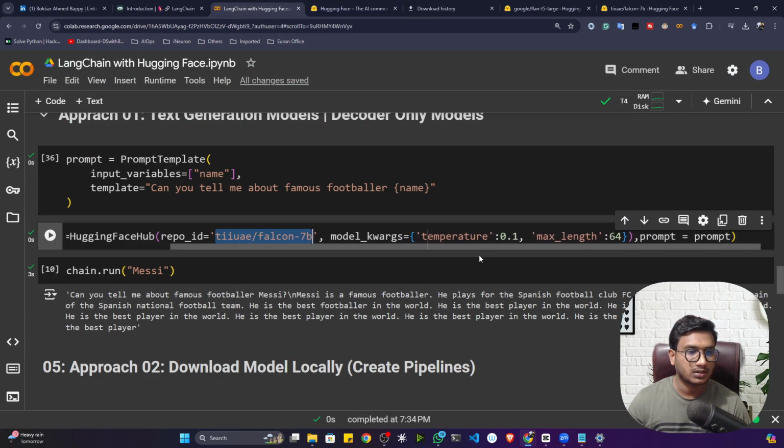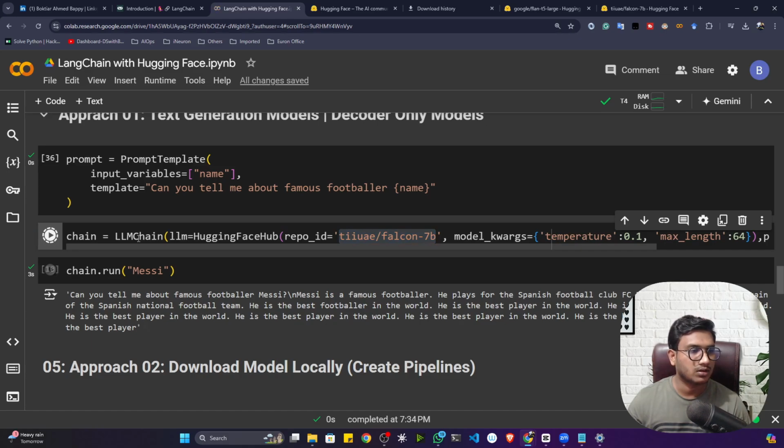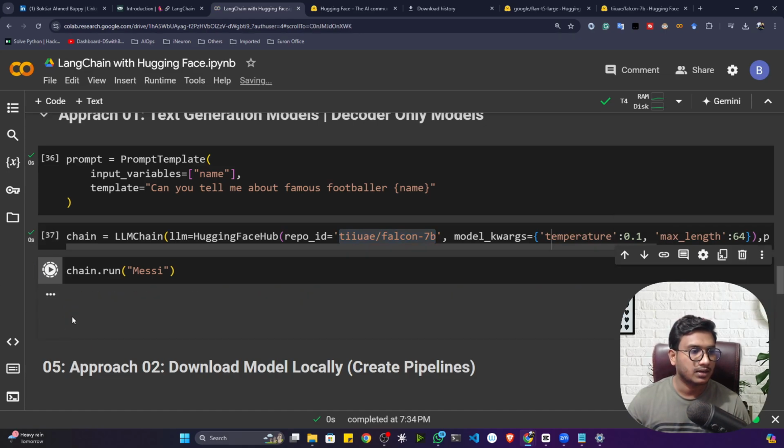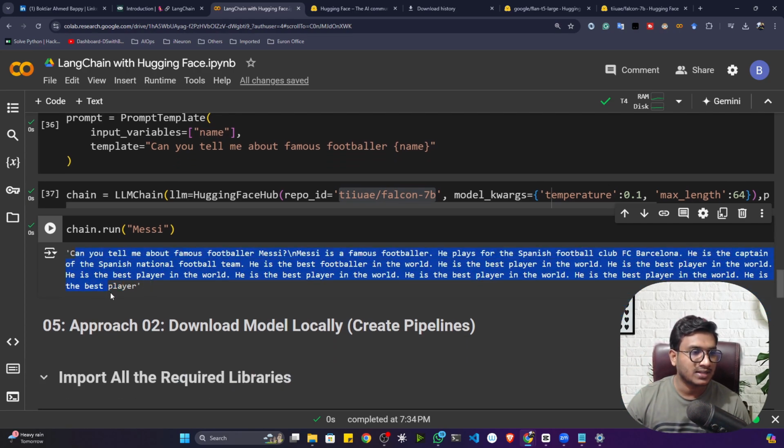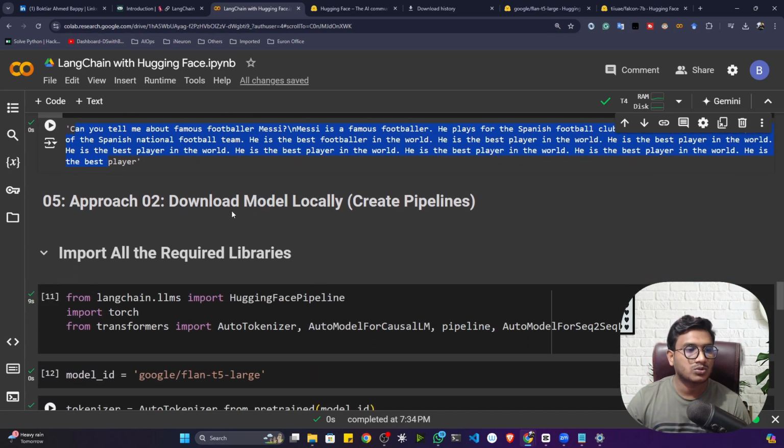Now let's load it. I'm using the same code snippet, and I'm sending the request. This model I'm actually not downloading on my machine. It is using the API to access the model, and it is giving me the response. Now see, this is the response I got, and it is a very detailed response compared to your previous response.